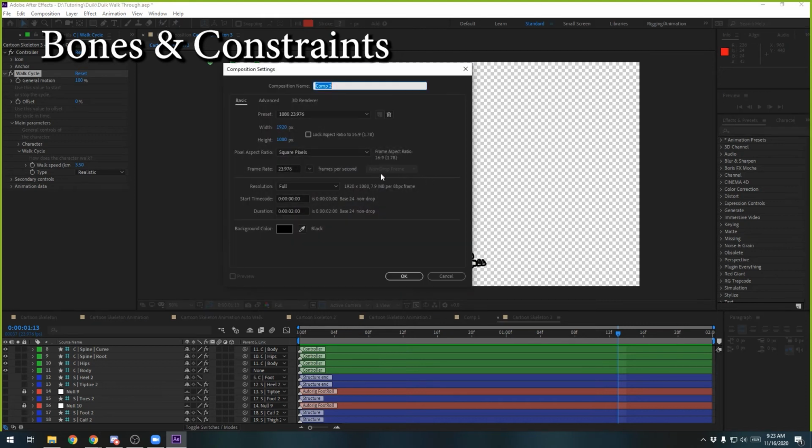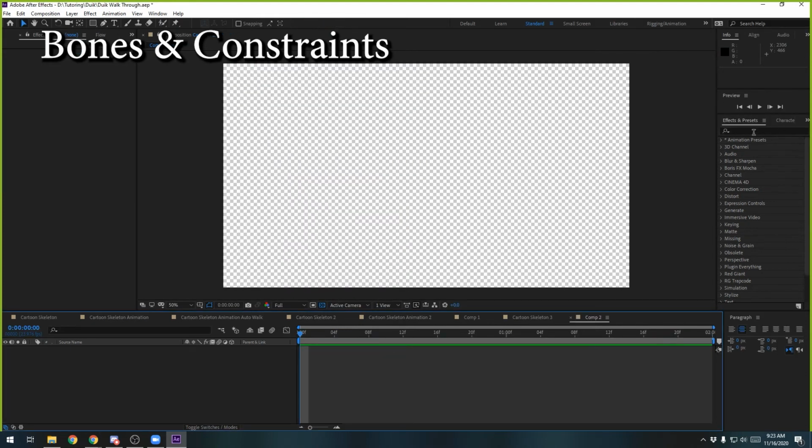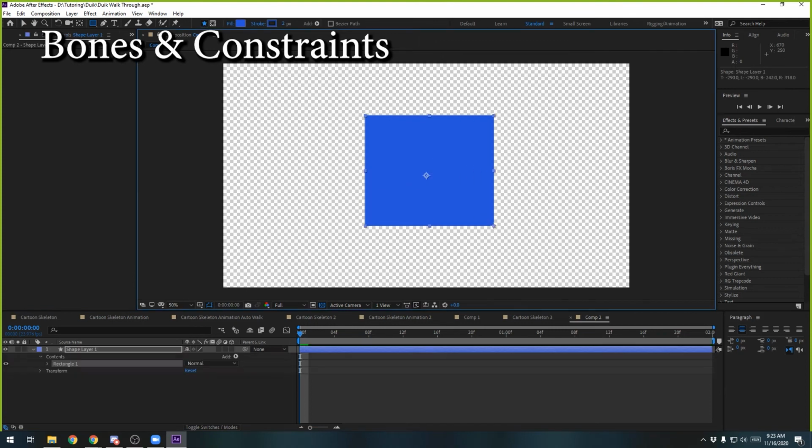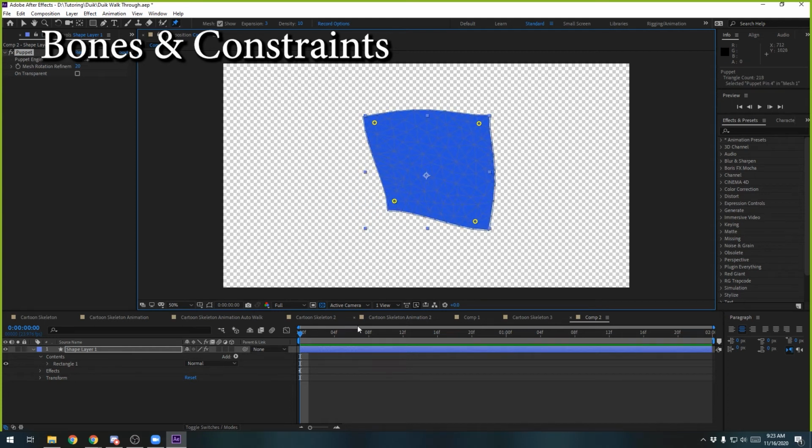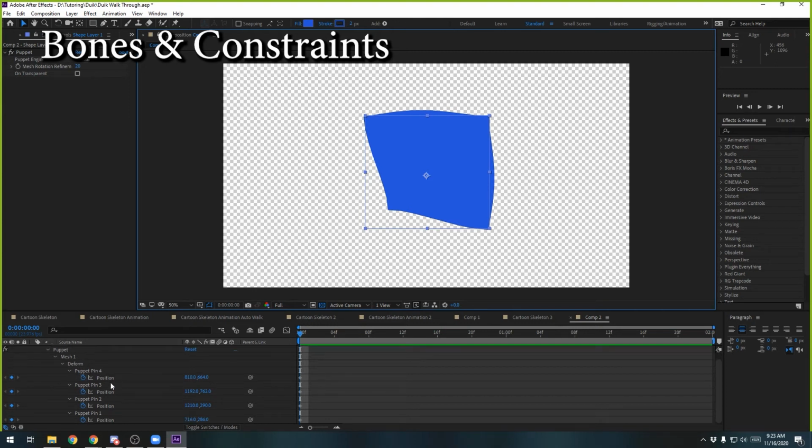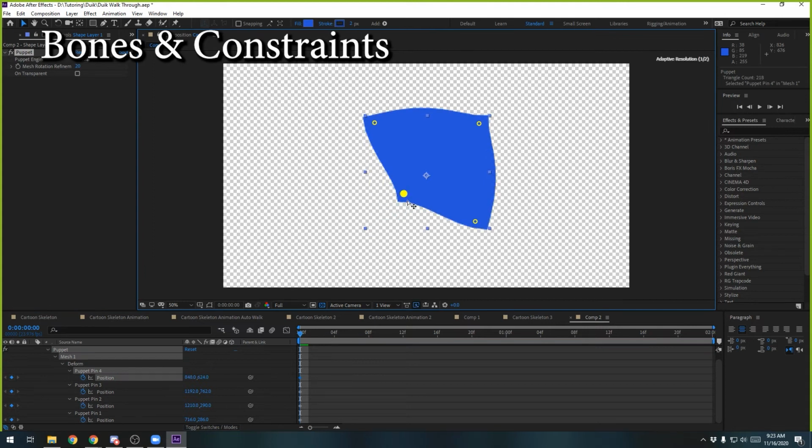So I will create a new composition, and we're just gonna make this guy. If you've ever played with the puppet pin tool, it's up here, and you can put little pins and actually warp your mesh. This can be nice, but you have to go inside of the effects, the puppet, the mesh, and the deform to actually get your pins, which is kind of annoying to deal with.